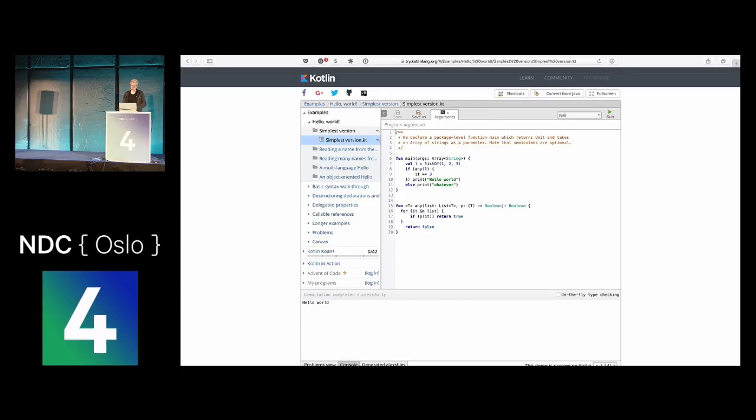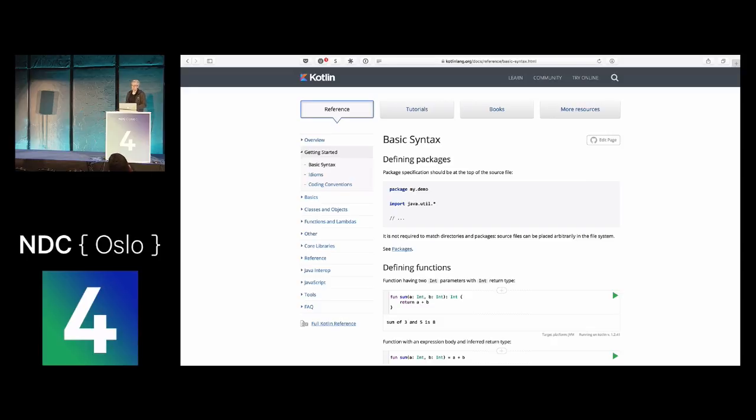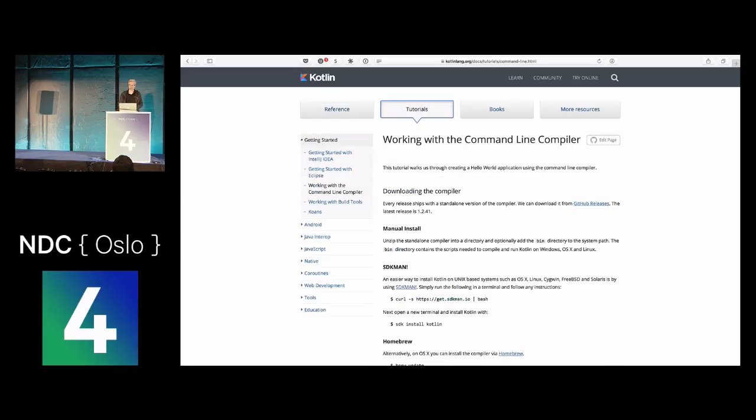So that's KotlinLang.org. The other thing we've got, which is very useful, is the documentation. The documentation is very good. There's a lot of reference docs, and you can also run code directly from the reference docs as well, which is really cool. And then there are tutorials in there too. So it's not just the reference for those particular functions, but you've got the tutorials which will step you through things and work with things.